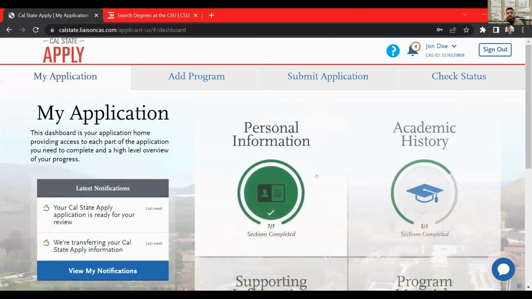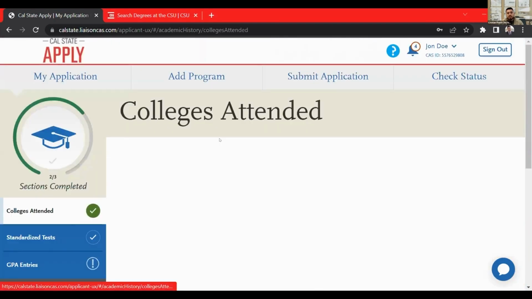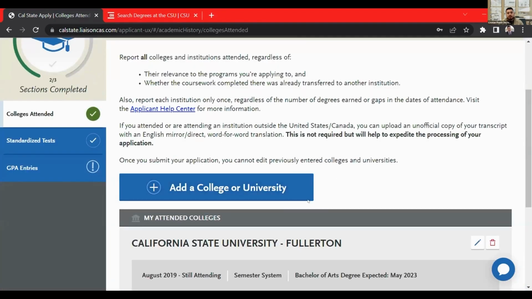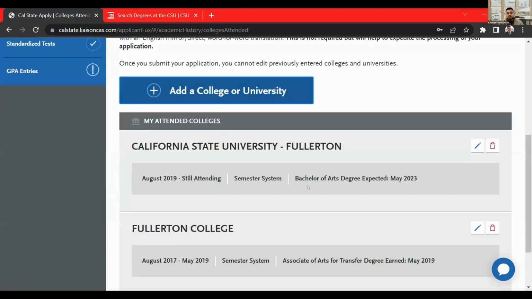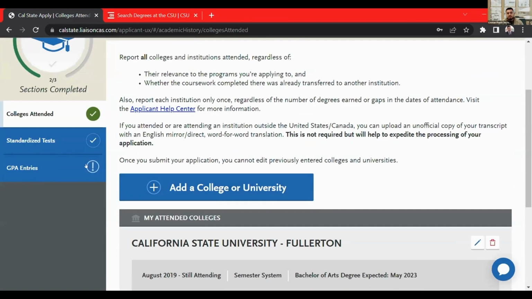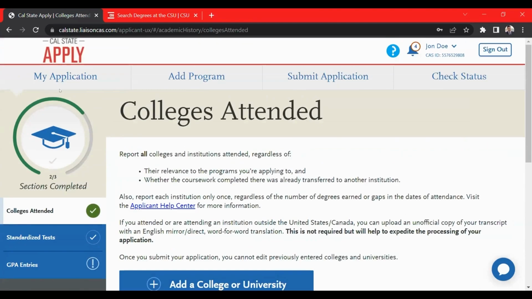So someone said, what section is this? This is the academic history section. So it'll be where it says academic history, and when you click on that, it'll say colleges attended. It'll ask you to verify to confirm, and then it'll let you start adding colleges or universities. Oh, mine doesn't pop up. It just does standardized test.